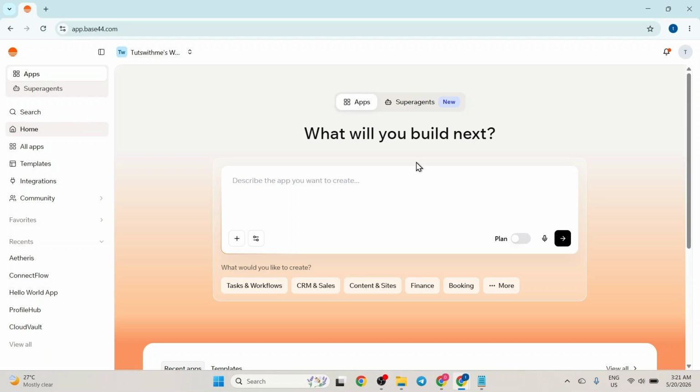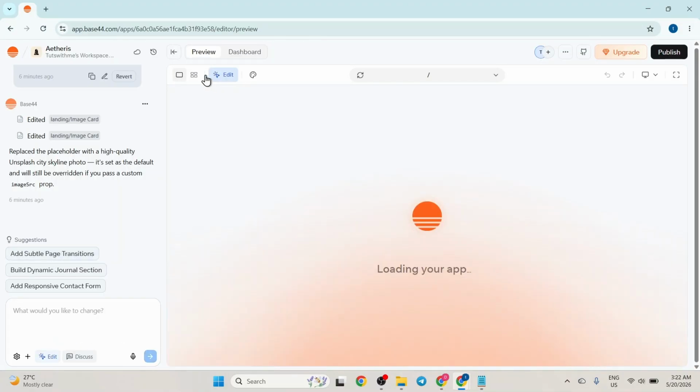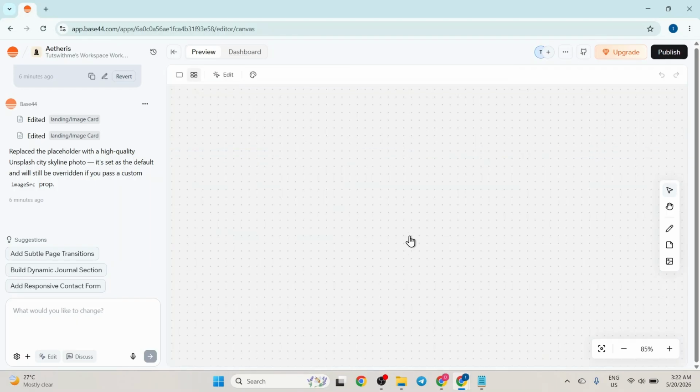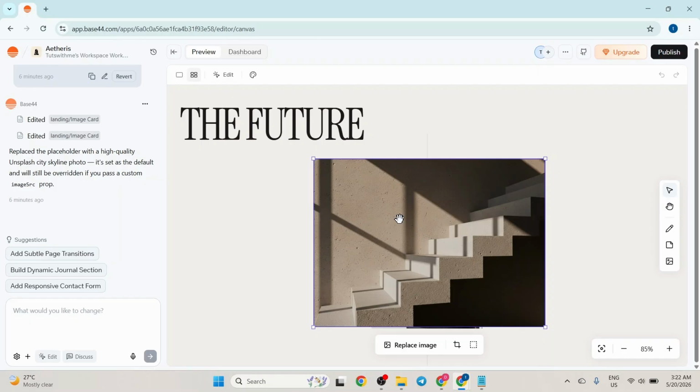In this video, I will show you how to easily replace an image in Base44. To begin, I'll navigate to the sidebar and select the app I want to modify. Once the project loads, I'll click on the Edit button at the top of the interface to enter the editor and access the canvas.